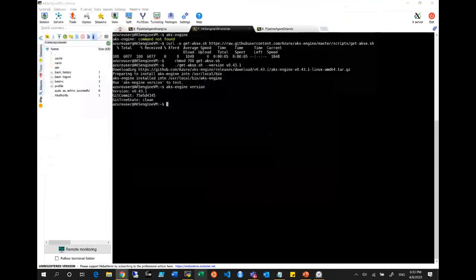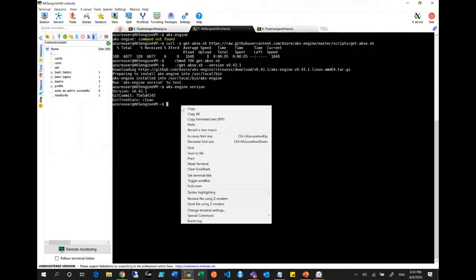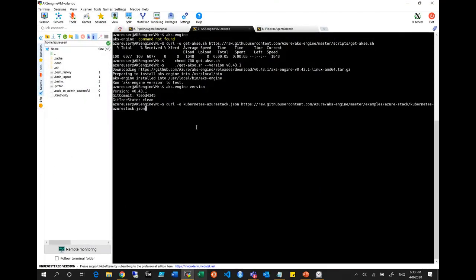And so let's just copy that, come over and paste it. So we're downloading the file now. If we say ls, the file is right there, Kubernetes Azure Stack.json. So that's what we're looking for. Why don't we go ahead and edit that file?